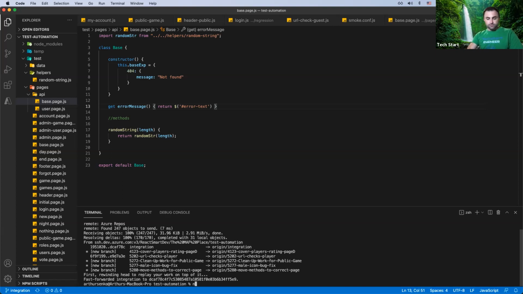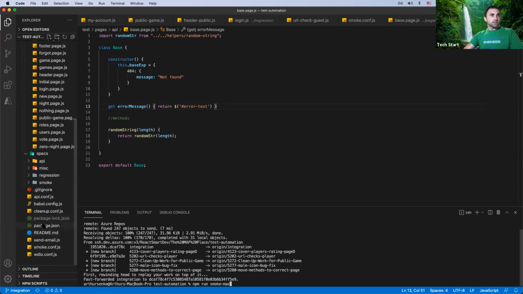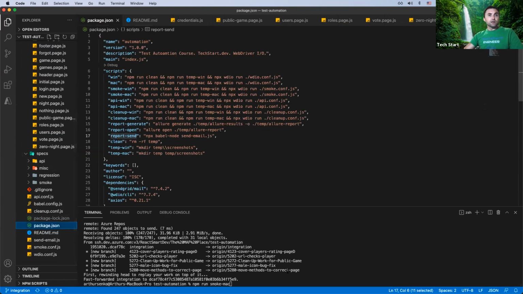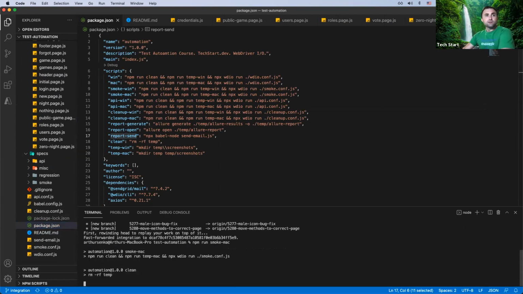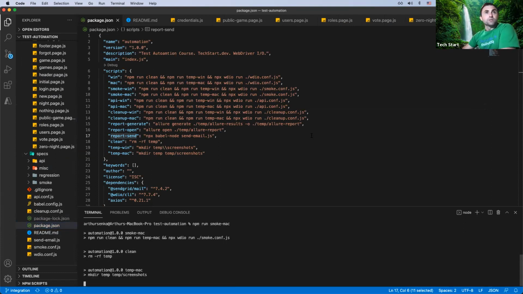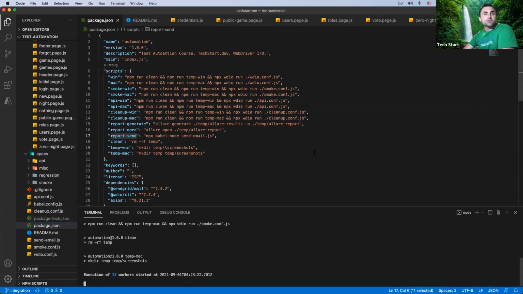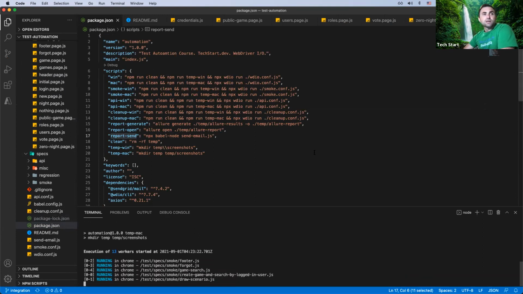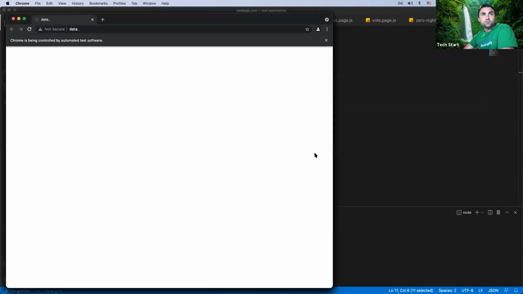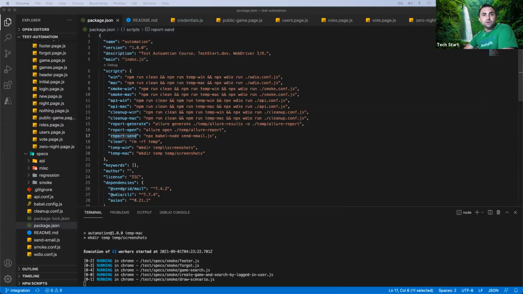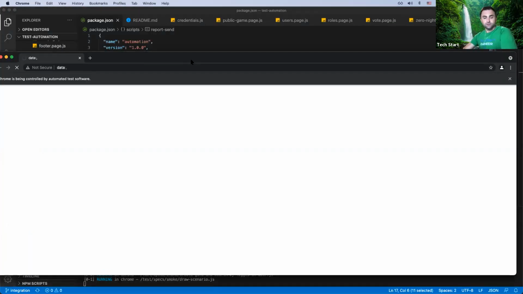So to do npm run smoke Mac, I believe. Let me check quickly. It does the script. Yeah. And I hope it will open browsers on this screen, so you can see how it runs. It opens 5 browsers at a time. Oh, it opens them over here.